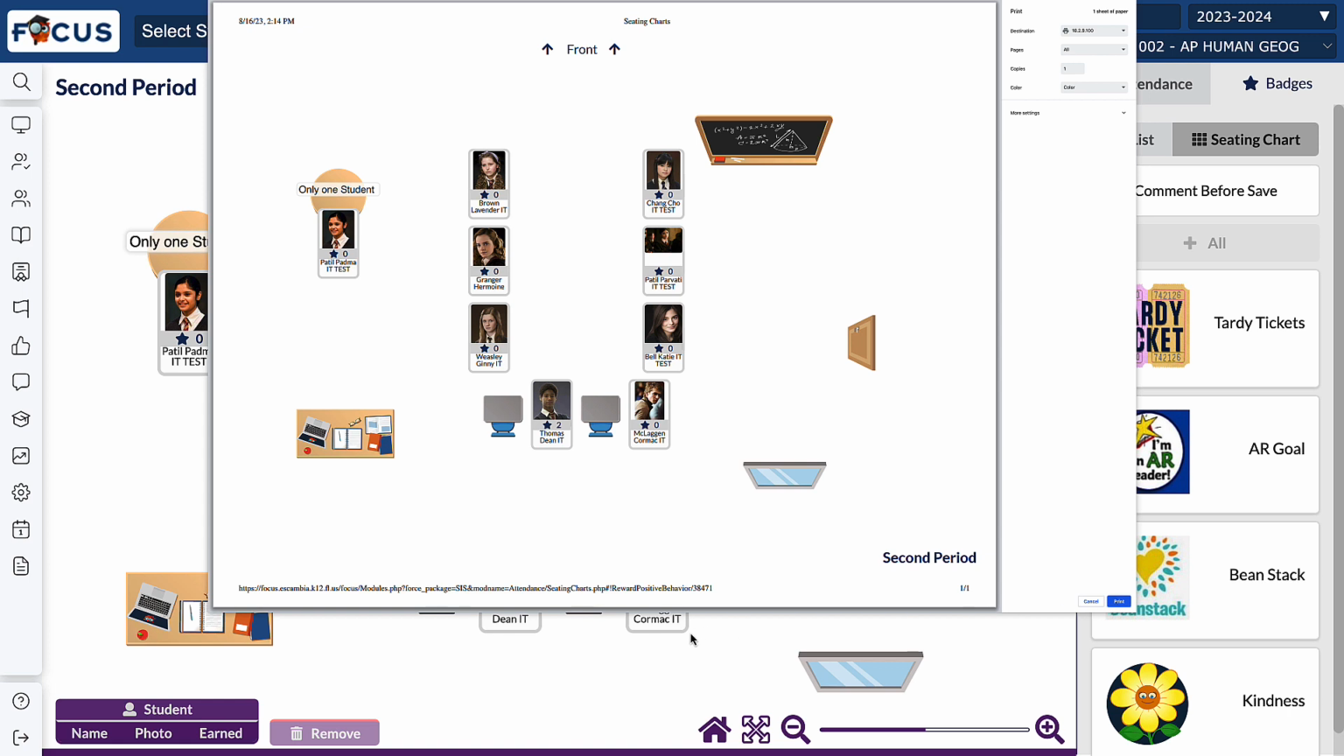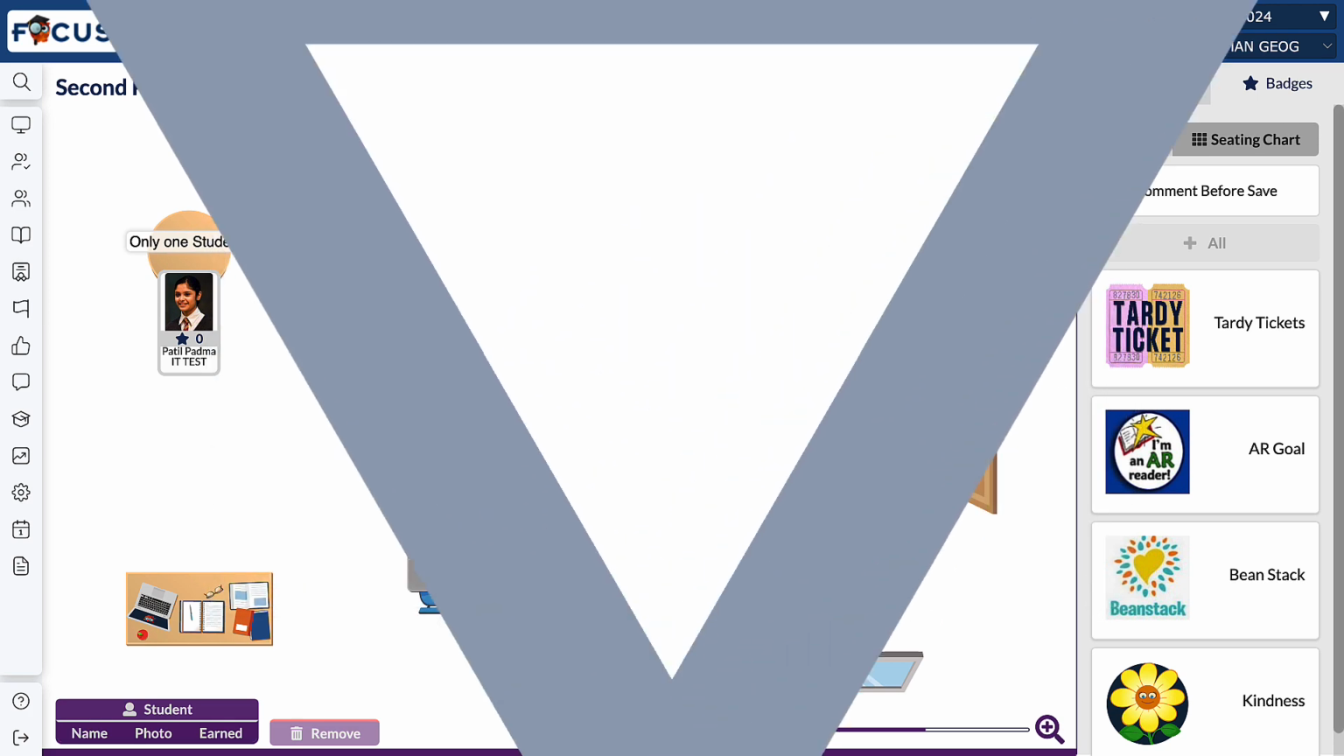We've gone over a number of options that you have at your fingertips, so get in there, play around, and let Focus seating charts work for you.